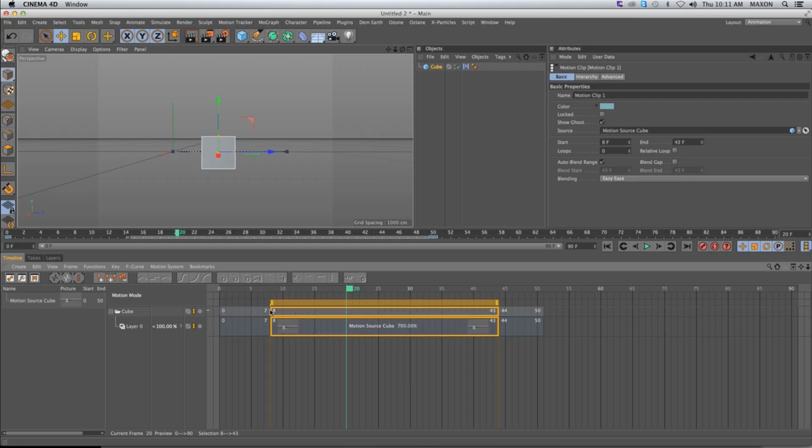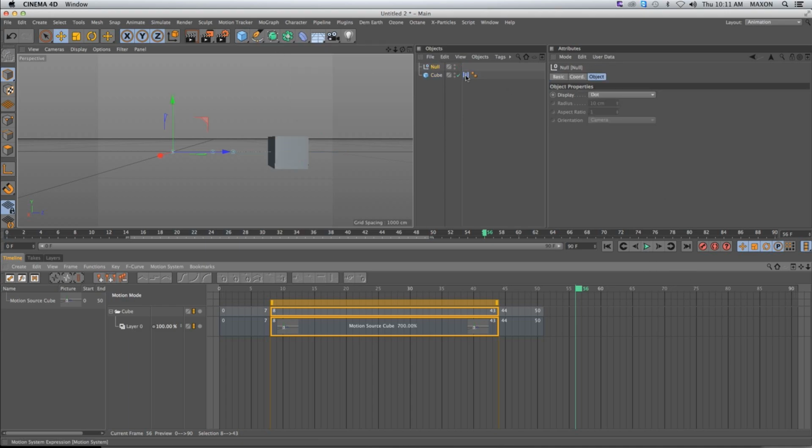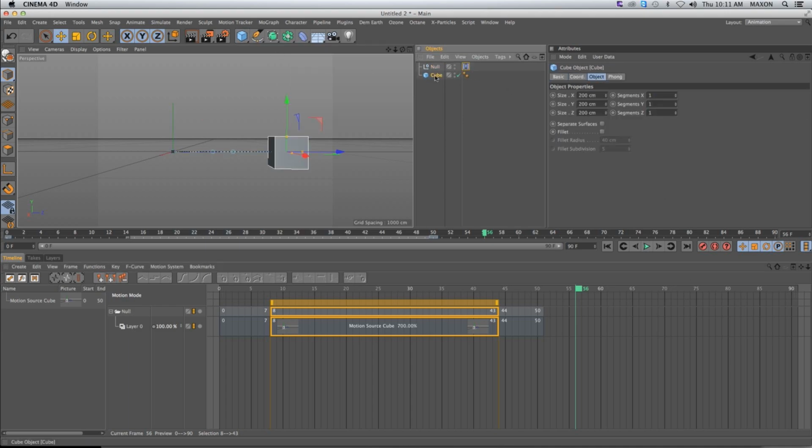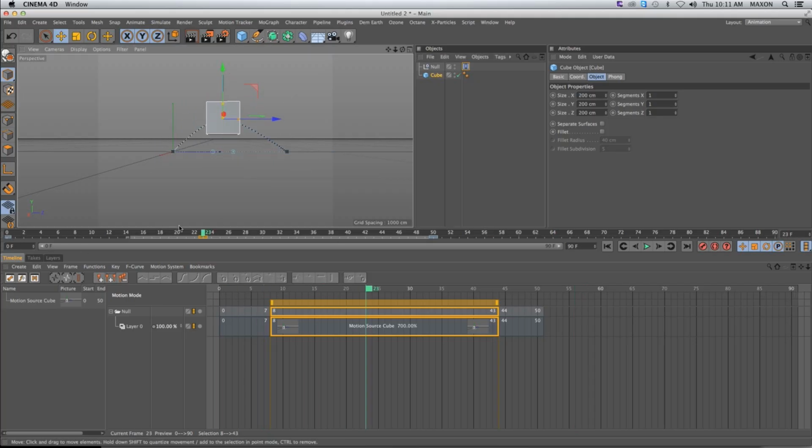So now it slows down, it ramps up. But say we want to change this animation, right? Say we want to change this. I'm going to create a new null just to move our motion tag. And now instead, I'm going to have this going across. Then it's going to go up, then it's going to go up again, and it's going to go down. So that's our new animation.